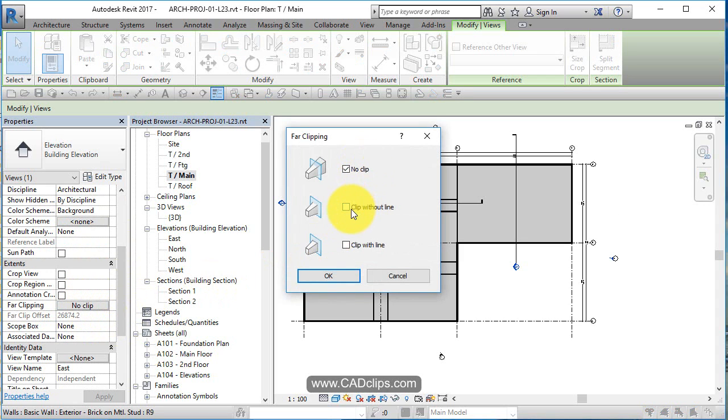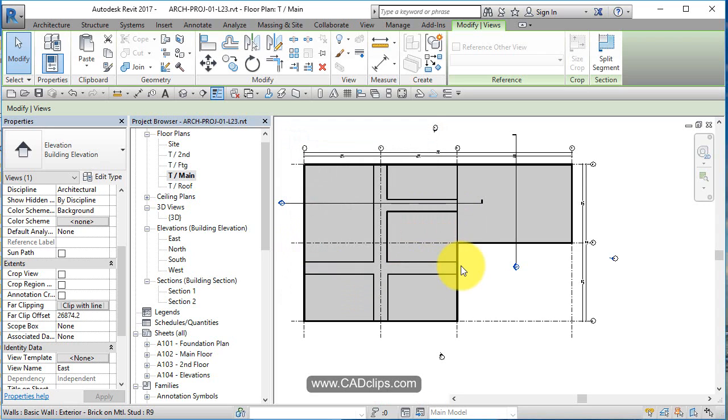say clip without line. What happens there is if it clips something that's kind of diagonal, it won't show that edge that's being cut, as opposed to clip with line. If there's something that's kind of coming at you tunneled but tapered, then it will show the line at where the clip plane is. So we're going to say, let's just go clip with line and hit OK.